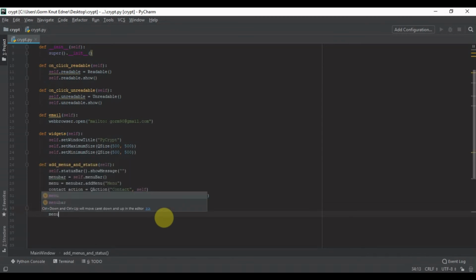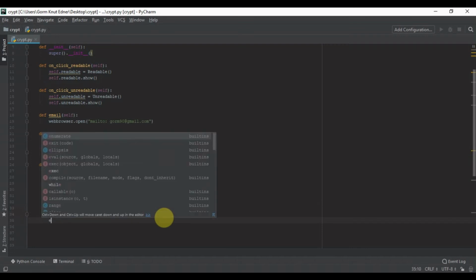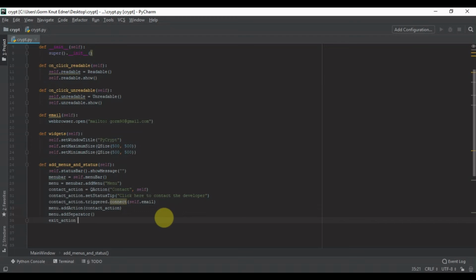We will add an exit action as well, but we will have a separator between. So separator. That's just basically a small line between these two menu options. Add separator, and then we will do the exit action. So exit_action equals QAction, and it will say Exit. Let's make big letters there, all caps lock, and then we will take the parameter self, of course, and then we will do exit_action.setStatusTip: Click here to exit the application.